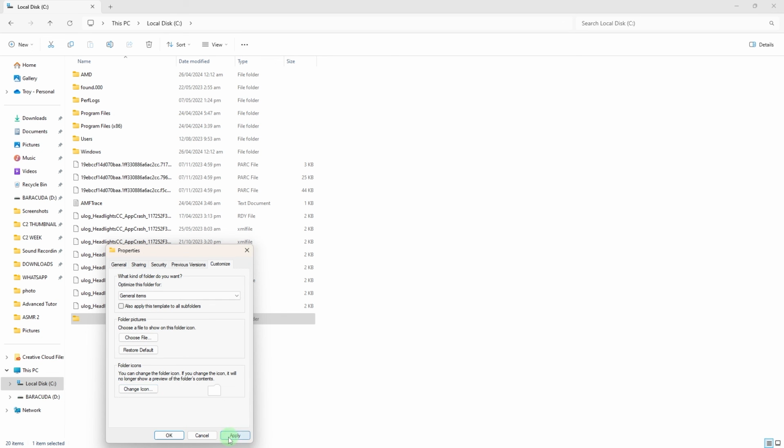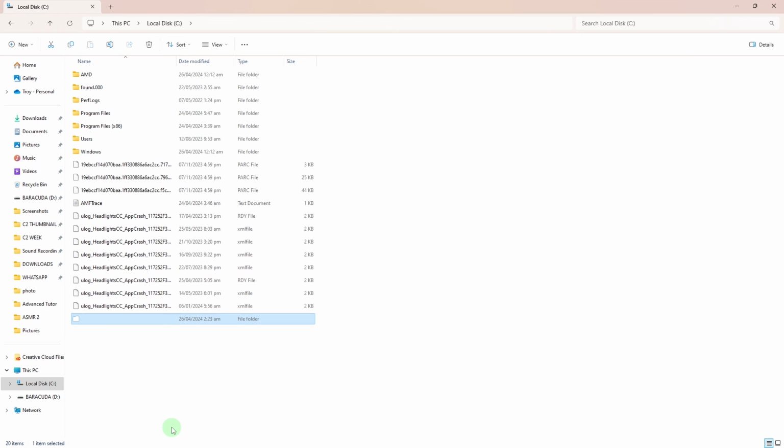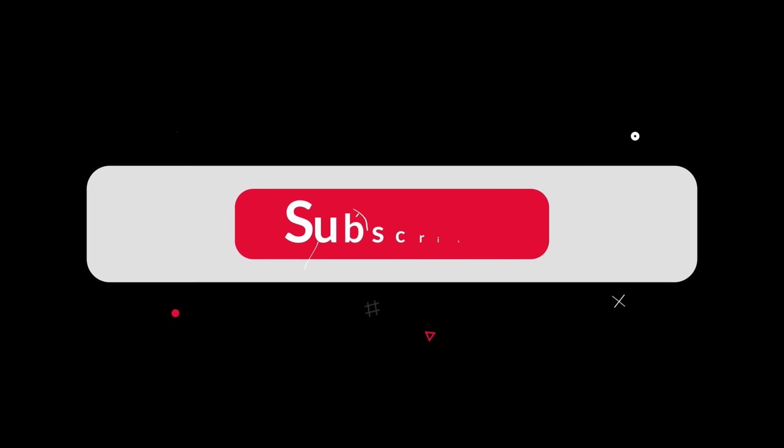By following these steps, you can create an invisible folder in Windows 11. And that's all for now, folks.